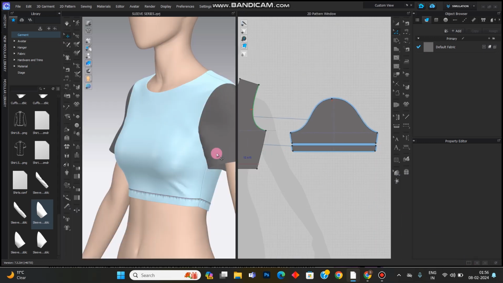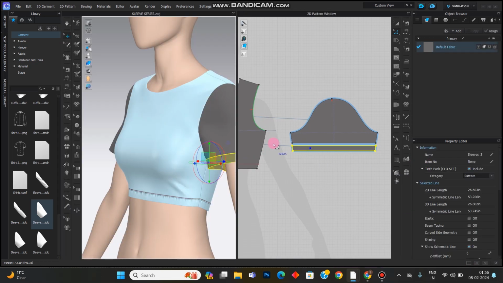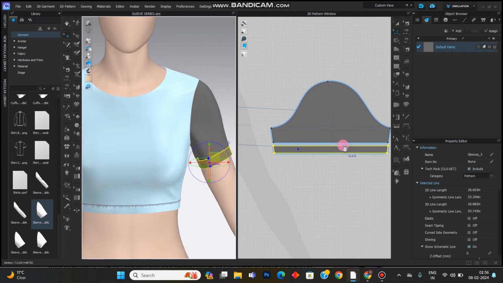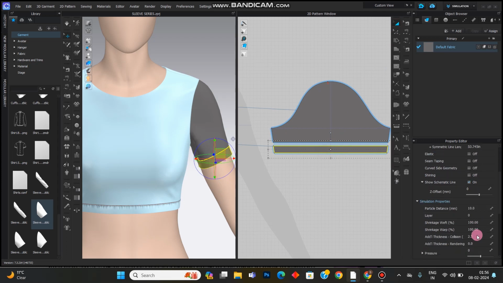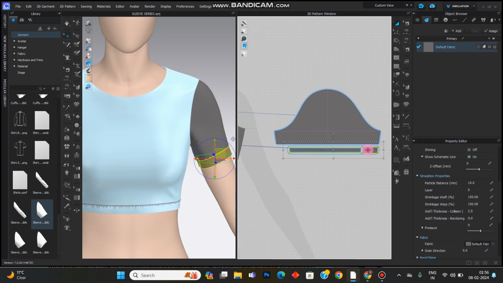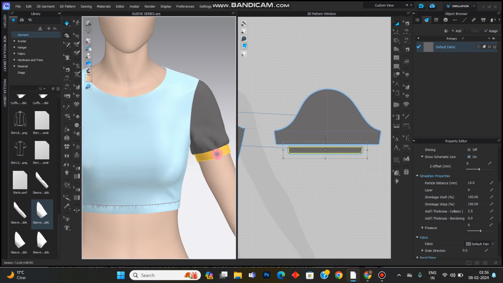Okay, so this is the part which we have just cut, and then we have to reduce the length of this pattern. And then from Control H, strengthen the pattern, and from space button simulate the pattern.